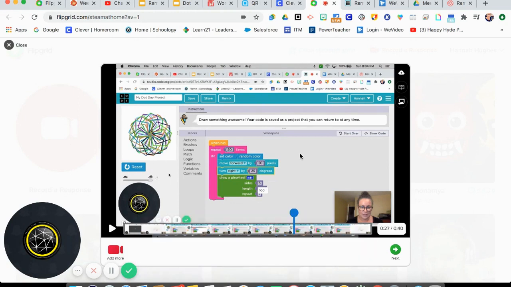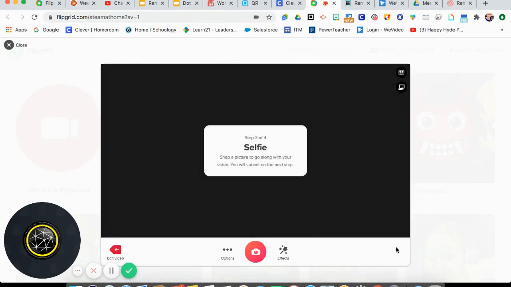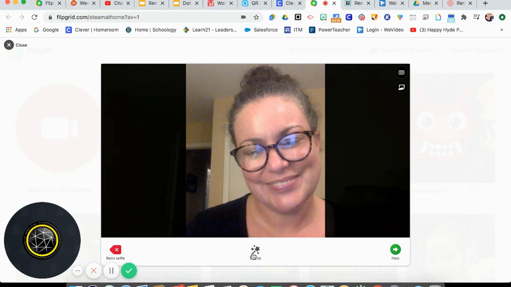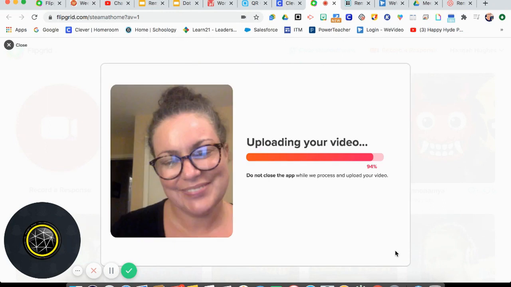Okay, and so once you have your recording here on Flipgrid, you'll just click next. And then you can take your selfie and add effects to your selfie, do whatever you want to do there, and then click next.